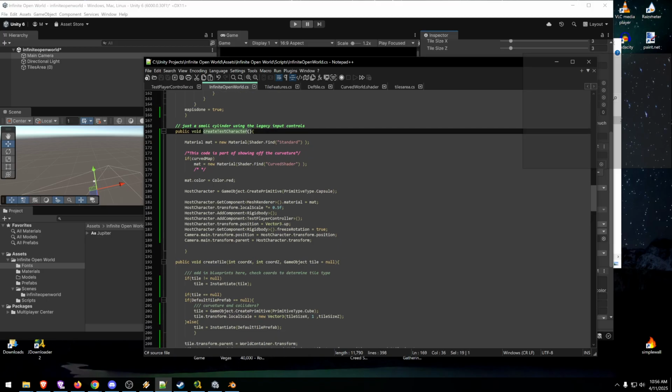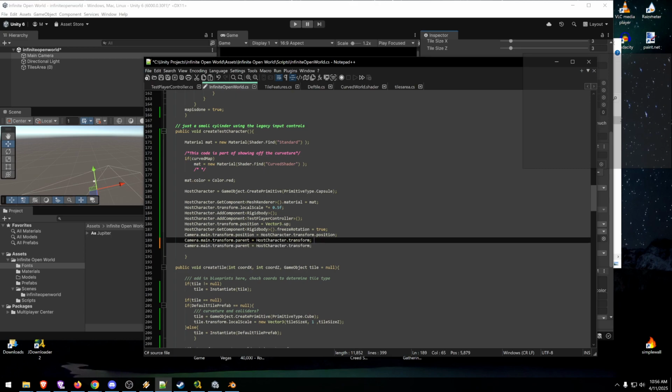Create test character. Oh dear. Good. And here it gets created using your legacy input. Good. Camera main. Why transform? Wait a minute. Camera main is already taking the transform, isn't it? Maybe it is, maybe it is not.